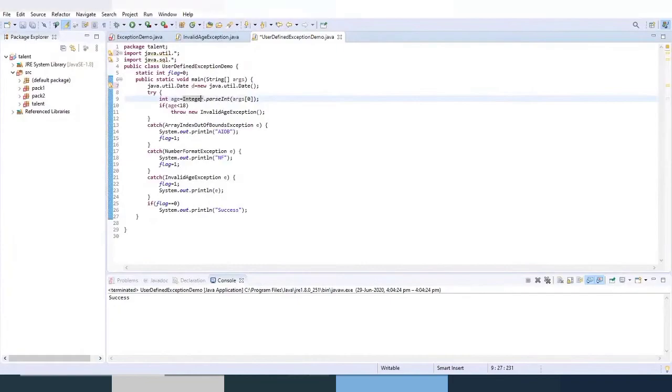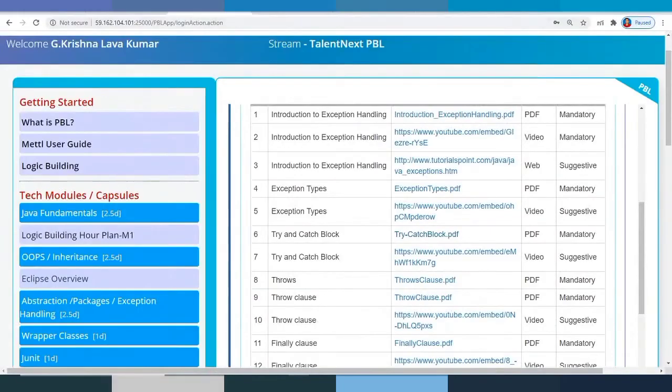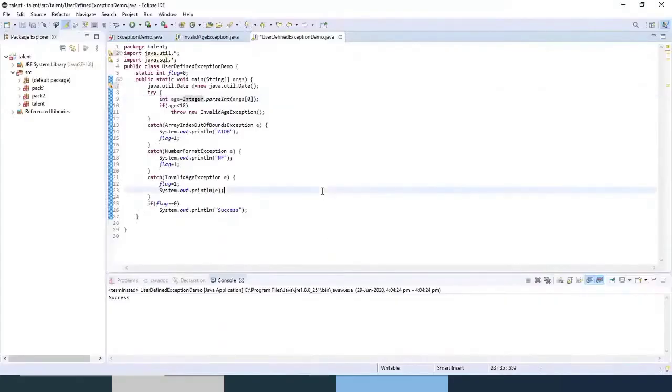Let's get back to this PBL. Java fundamentals are covered, OOP and inheritance covered, and the Eclipse overview I have just given, with the options that are required for you. Here abstraction, packages, and exception handling I have covered. And I think you can understand the use of finally. I haven't shown you using finally, but just understand that finally exists.